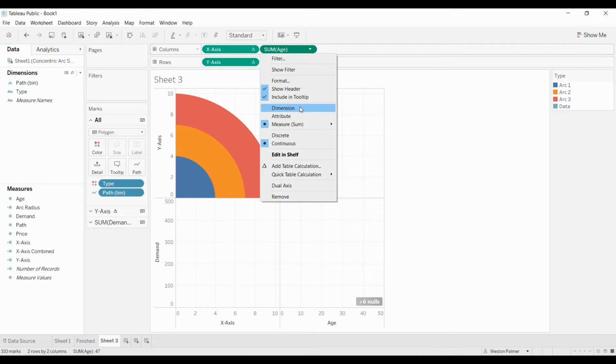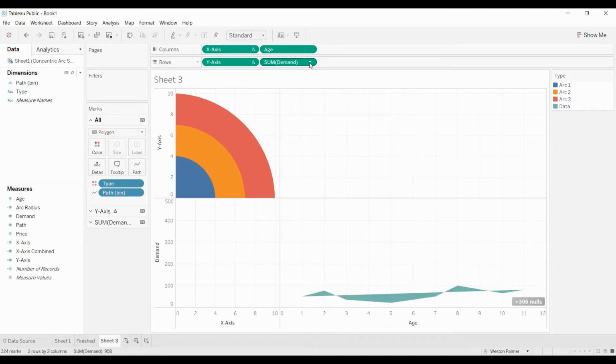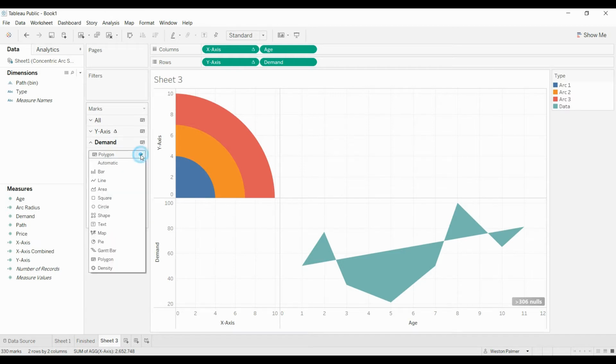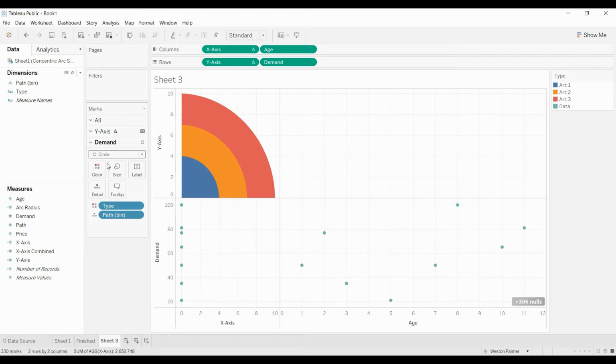What we want to do is change this to a dimension. And so now that becomes just the regular value. It's like taking it off of aggregate, but you want the aggregate because you've got these X and Y axes. This is looking kind of weird. That's okay. Come down here to demand under polygon, change that to shape, or if you want, I did circle, but you could change it to shape.